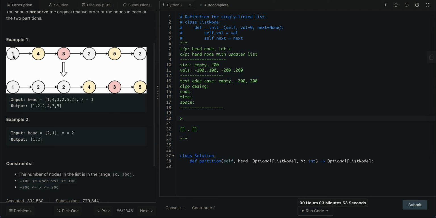So what we do is we traverse this list, and we check the current value against x. Let's say x is 3. If the current value is less than 3, then put it into this bucket. If the current value is equal to or greater than 3, put it into this bucket. So let's go in that direction.